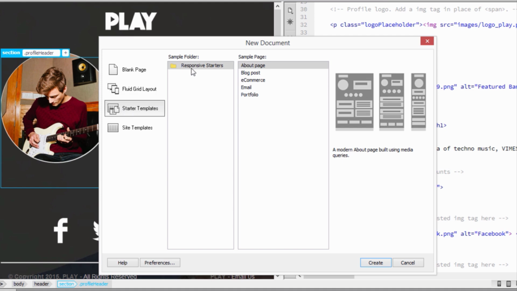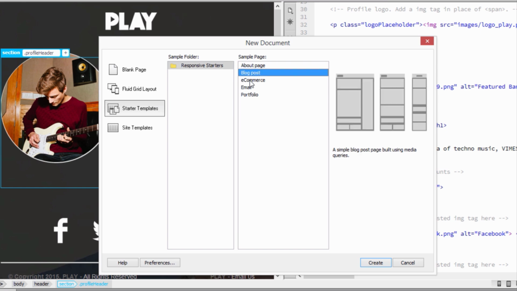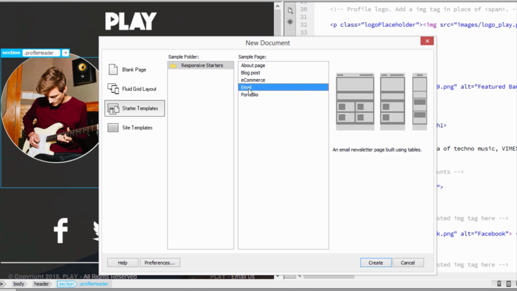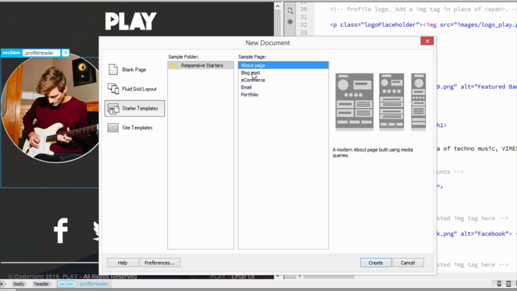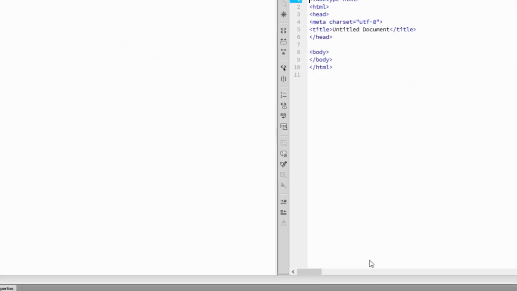Notice that you see a responsive Starters folder containing 5 template options to choose from: About, Blog, E-commerce, Email, and Portfolio. As the folder name would suggest, each starter template includes a responsive design built with semantic HTML. Click on the templates to see their preview and description on the right. I'll choose the About template, then click on the Create button to create the page.